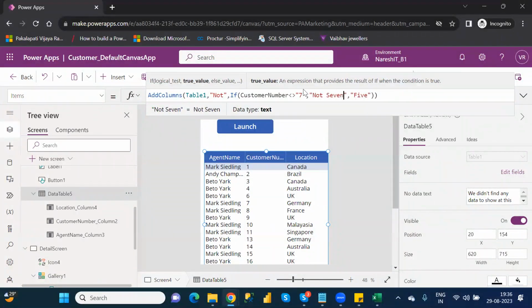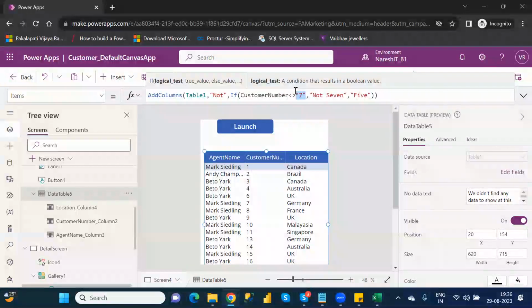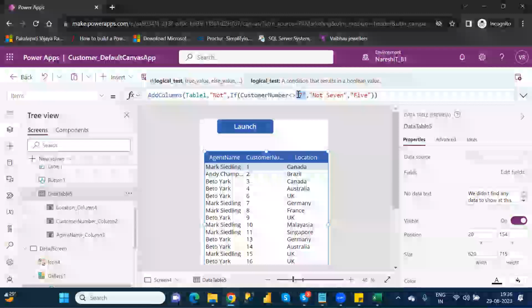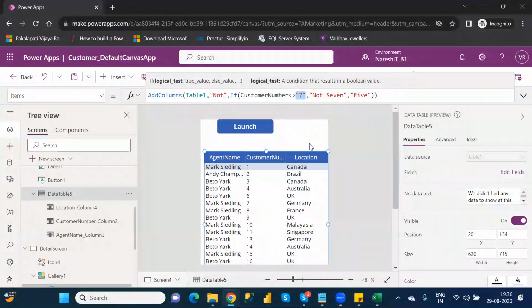Why am I giving it in double quotes? Because the customer number column is in text data type. If the column is in text data type, you have to give the static value in double quotes only. If it is a numeric or decimal value, you can give it directly. Understand?